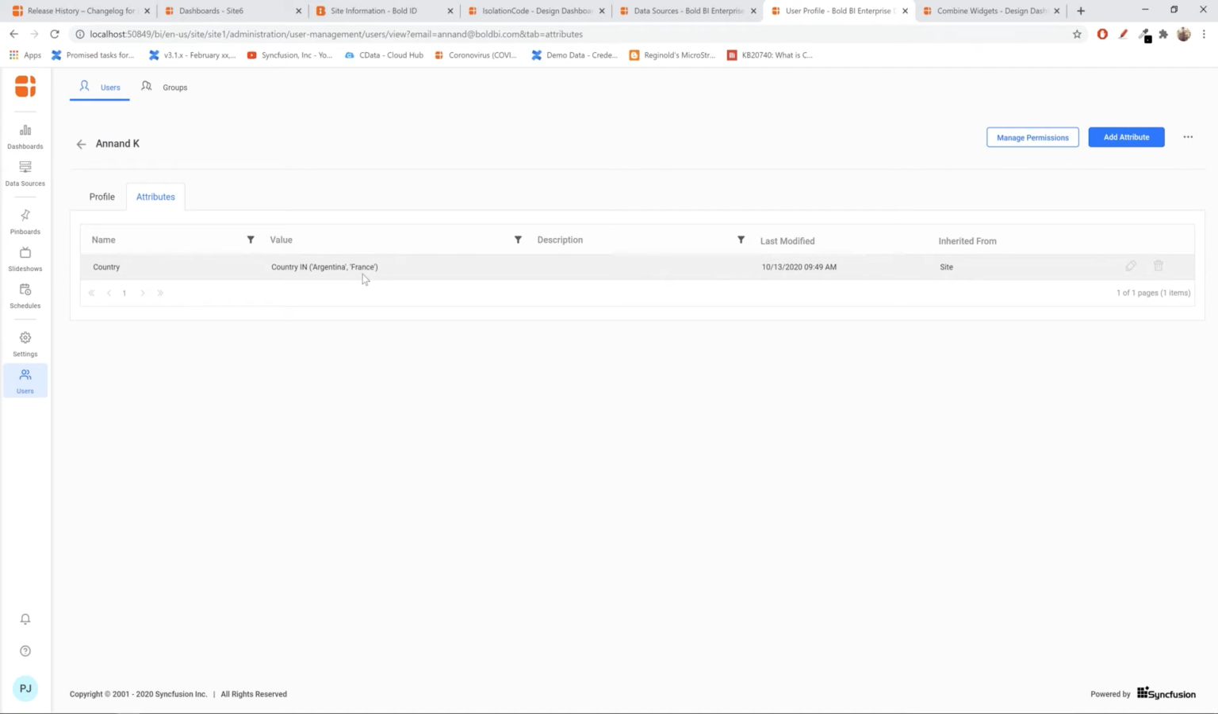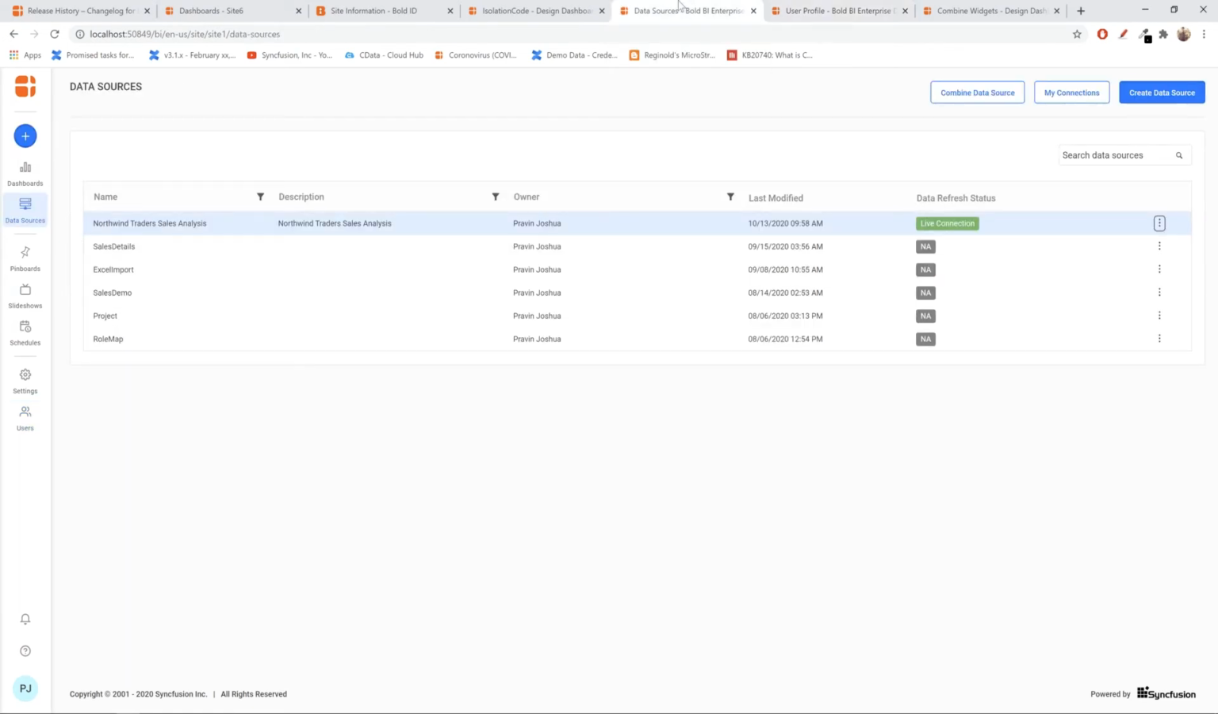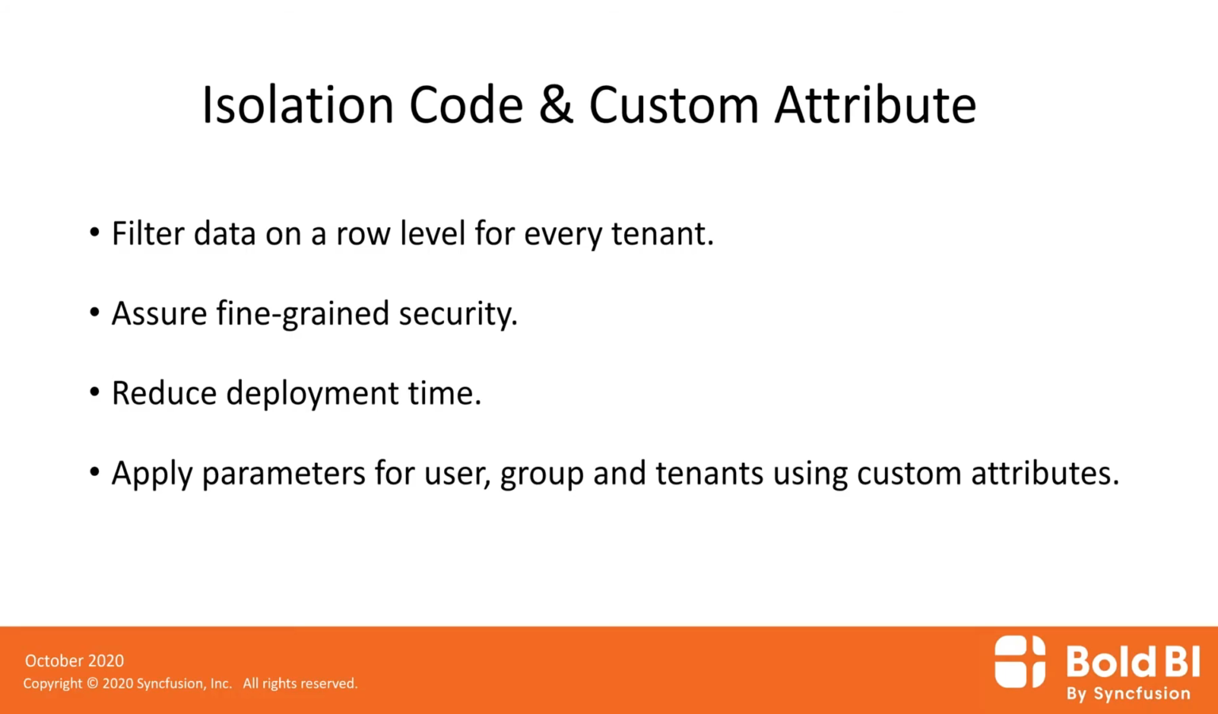Typically, you are going to use a single data source and a single dashboard where, for every user, when they log in, this particular attribute will be applied, and the dashboard will be customized for them based on the attribute set. So that's how you work with attributes, and that is the difference between the isolation code and an attribute. So let's move on to the other features now.